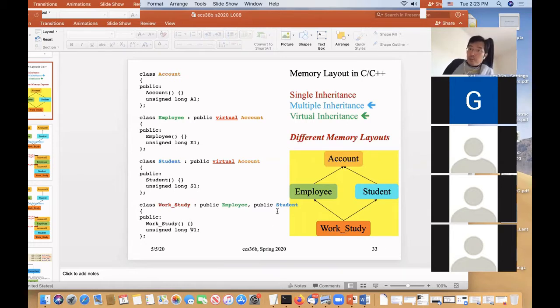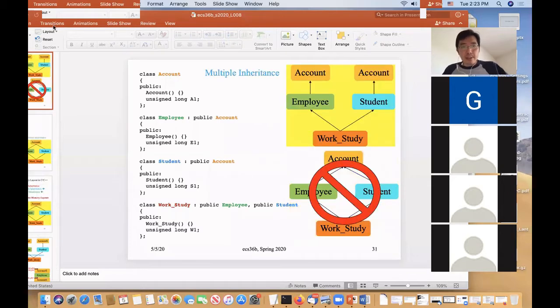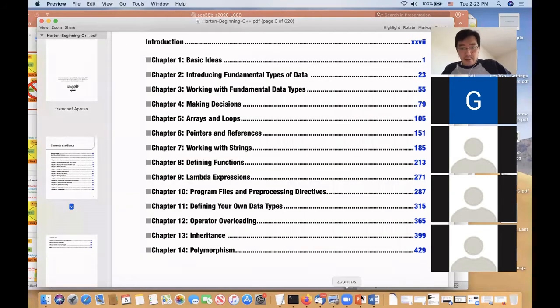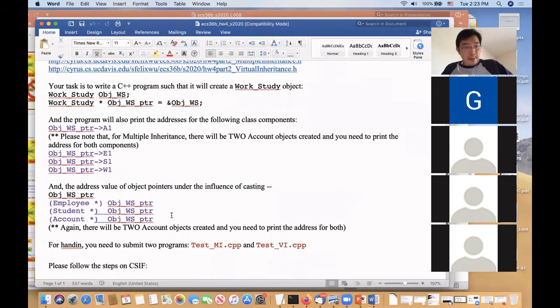Essentially, I want you to print the address of those, and you see how they are related to each other. One of the tricky parts, regarding multiple inheritance, is that you're going to have two copies of A1. How do you actually print the A1? This part might be tricky, because to print its address you have two, so how do you print it out correctly? You need to write the program.